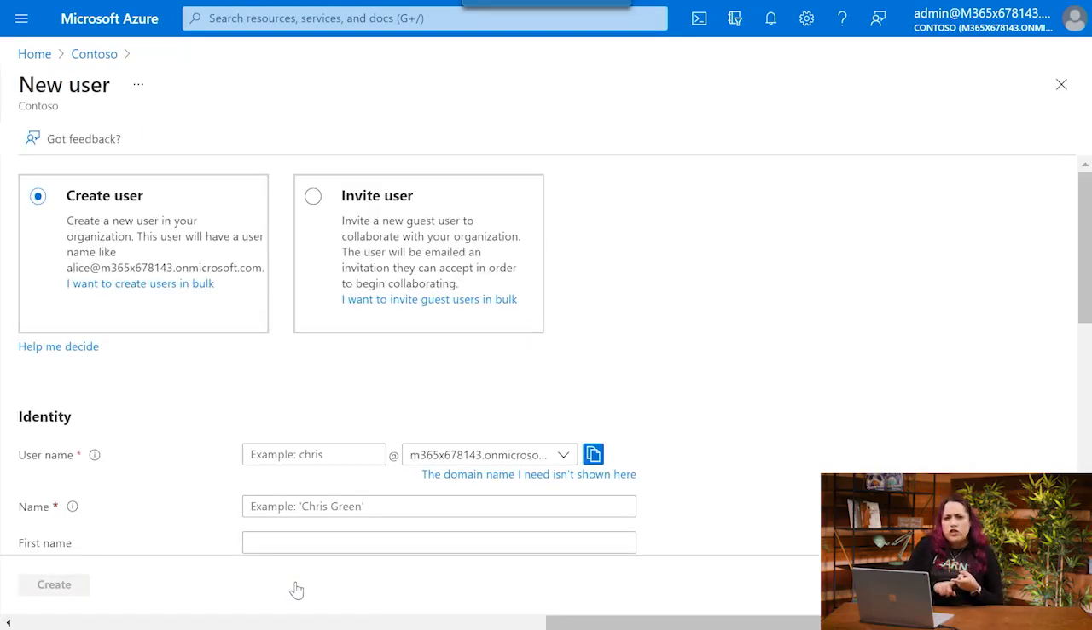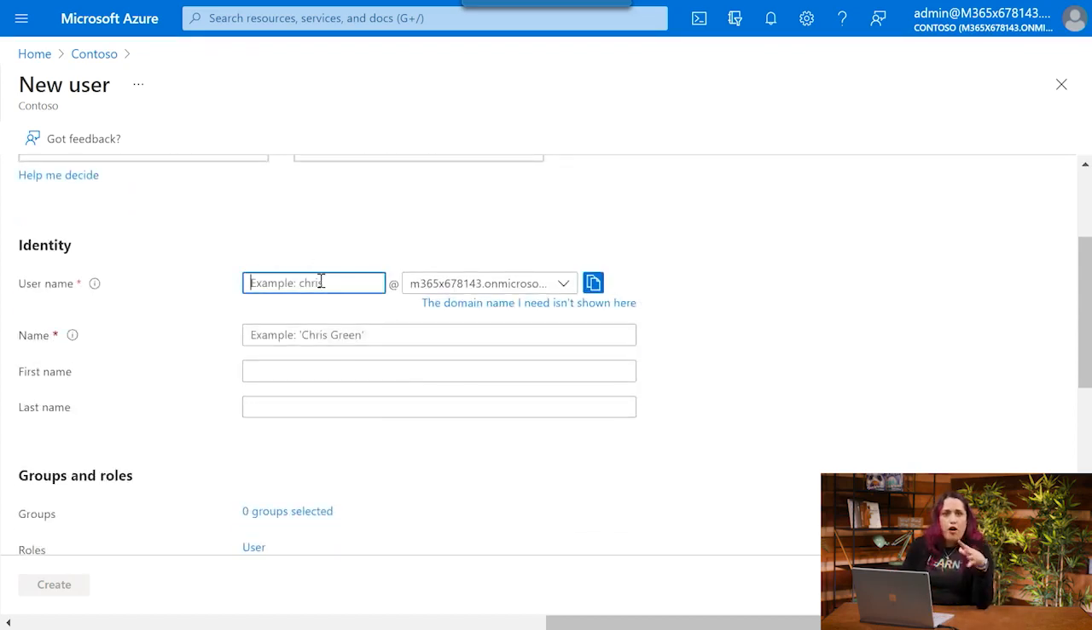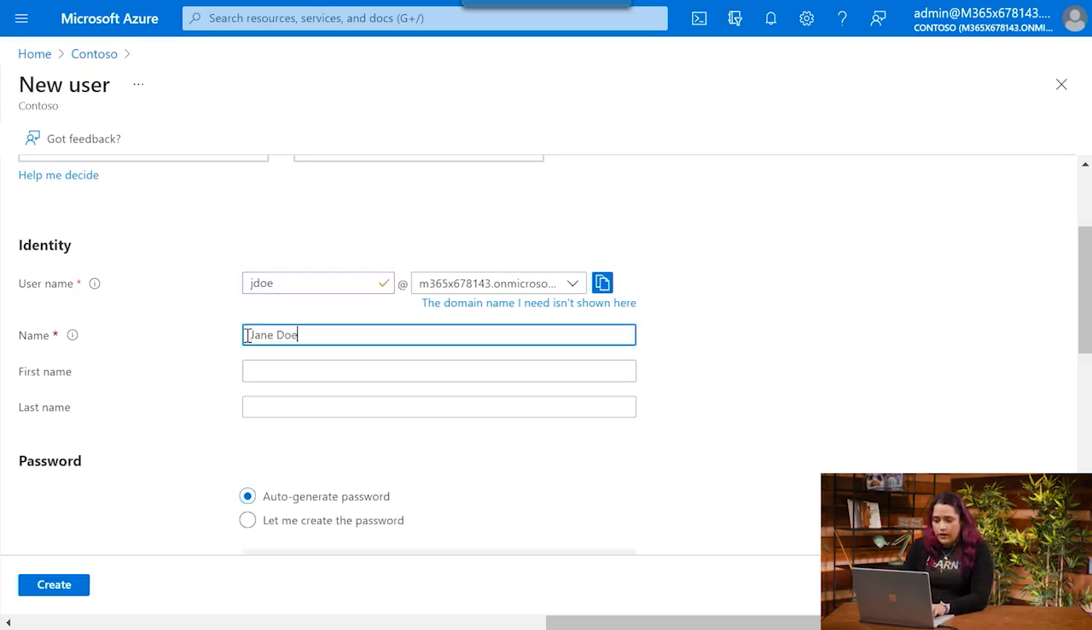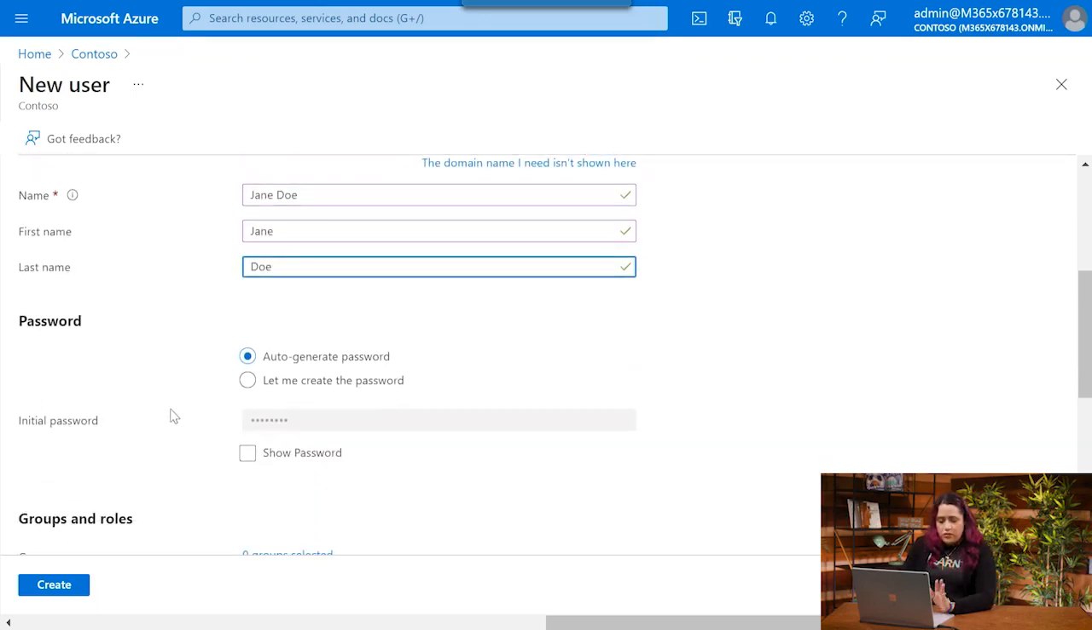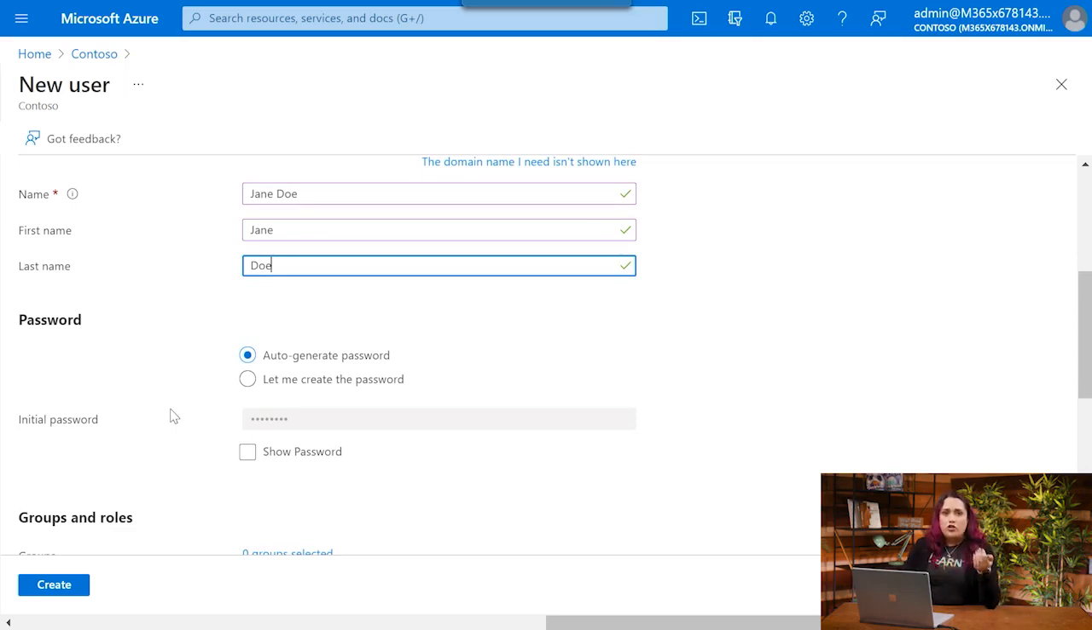Now, this could be an employee who just joined, maybe it's a contractor, maybe it's a guest I'm giving access to. So the first thing that I need to do is enter a name for this employee or a username. And this is where you can follow your organization's naming standards, but I'm going to just do something simple. So we're going to just do J Doe. I'm going to do Jane Doe as my name, first name, Jane, last name, Doe. So I have my username, and you can see the username is tied to my domain. As far as the password goes, I'm going to keep the auto-generated password, but you can also create your own if you wanted to do.